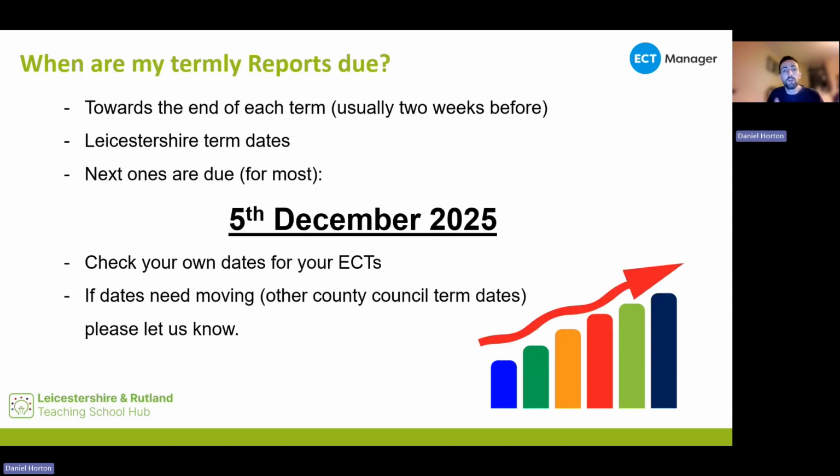The next report is due on the 5th of December. Now, for some of you, you may have already processed it. You may have already sent your reviews in. For some people, your date may have been the 28th of November. For others, it may be the 12th of December. It's completely dependent on your ECT's term dates.